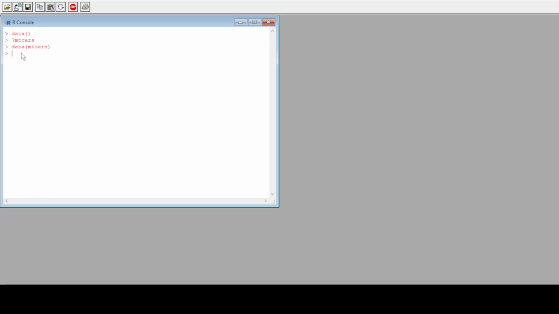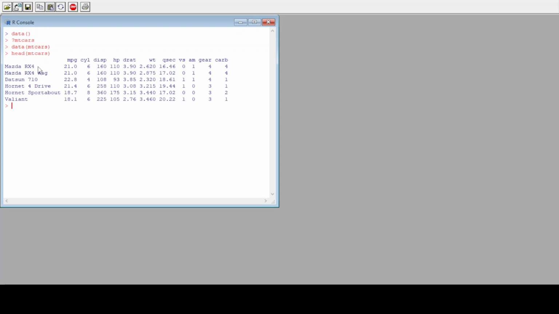Let's run the other functions we used in the other data set. We can run the head function, head of mtcars, to see the first few rows of our data set. Here we have the first 6 rows. We can use the dim function once again on mtcars, and we get the dimension. So you have 32 rows and 11 columns.